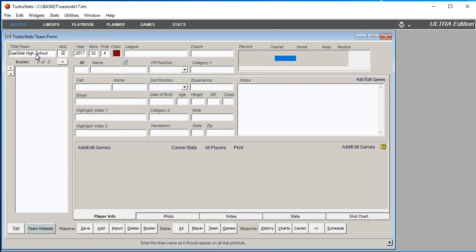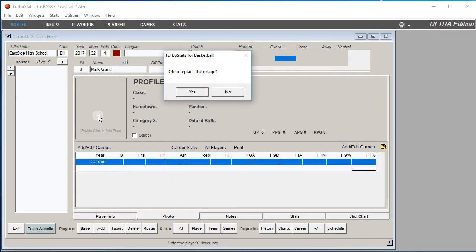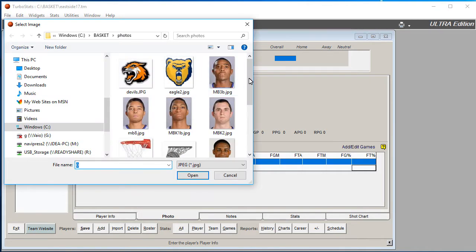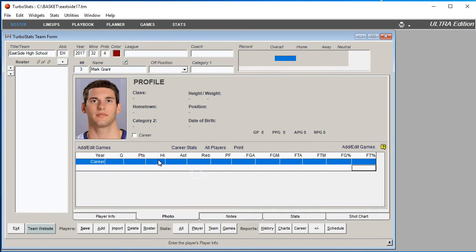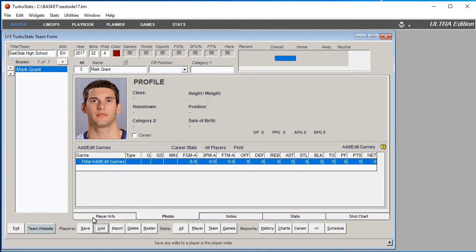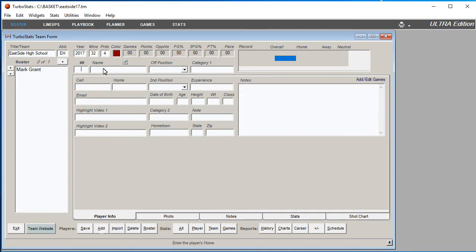and an abbreviation. Add players here, hit the Add Player button, type in the player uniform number, the name. If you have any other information, you can put that here. If you have a photo, click on the Photos tab and double-click the photo and just select the picture file you want to use. Press Save Player and then Add Player to repeat.